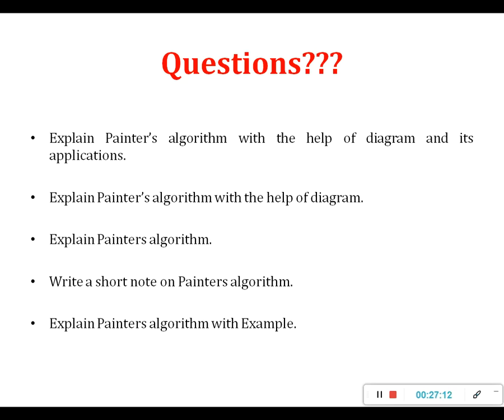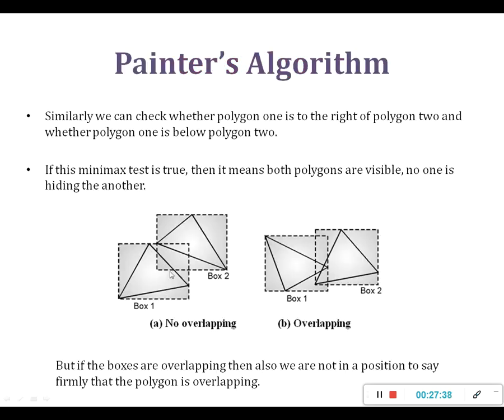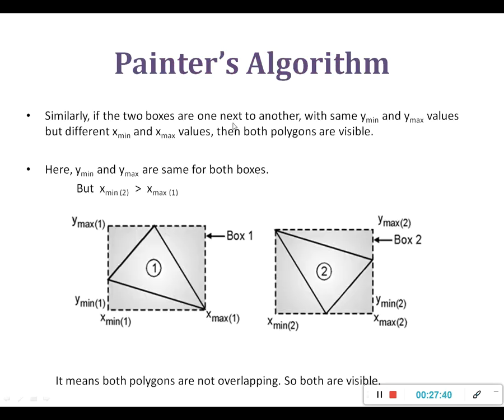So what kind of questions can be asked in the university exam regarding this Painter's algorithm? For example: explain the Painter's algorithm with the help of a diagram and its application. Explain the Painter's algorithm with the help of a diagram. Explain the Painter's algorithm, write a short note on the Painter's algorithm, or explain the Painter's algorithm with an example. If the question is with an example, you can give this example of the Painter's algorithm.